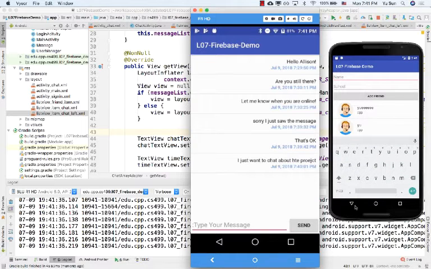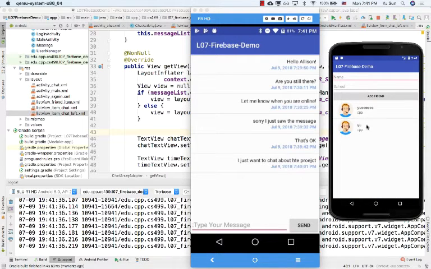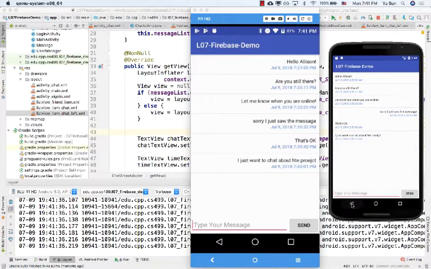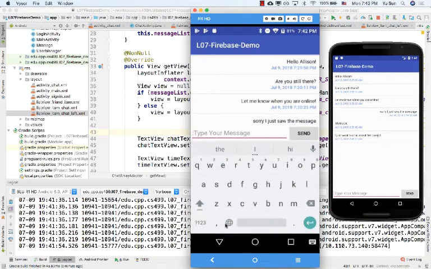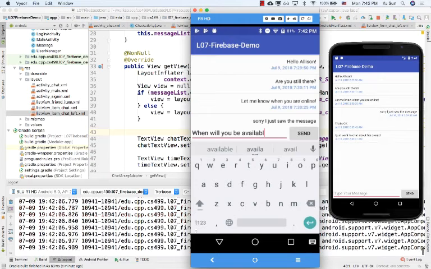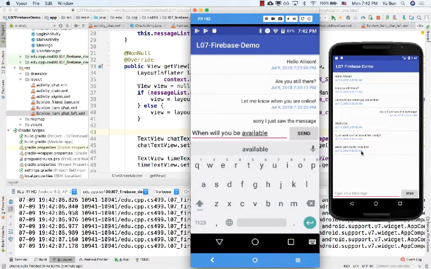All right, so Allison's view, go to the chat window. So all the messages come from my side. She only sent one message. And then here, if I keep doing, when will you be available, send, it goes to that side.